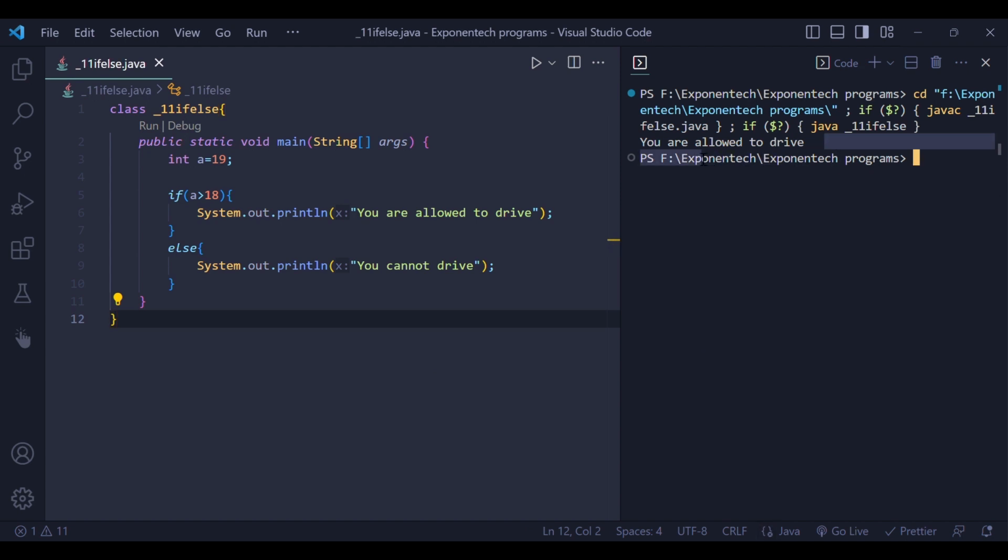So as you can see here, you are allowed to drive. This statement is printing as a is greater than 18. A is 19 here, and 19 is greater than 18. So that's why this condition is executing.